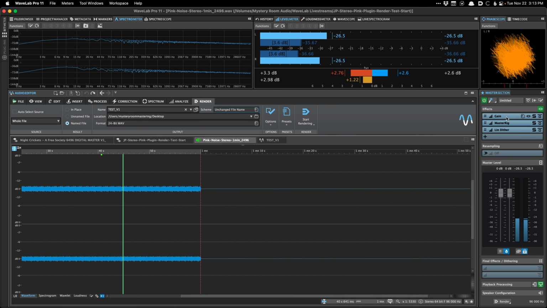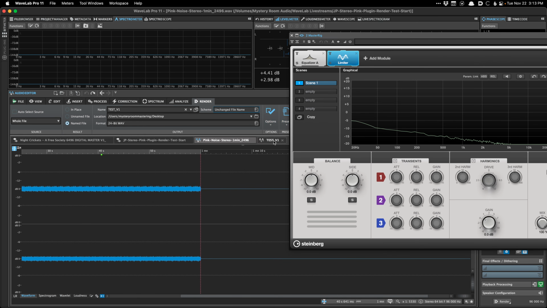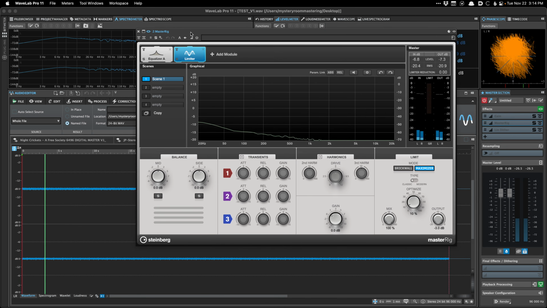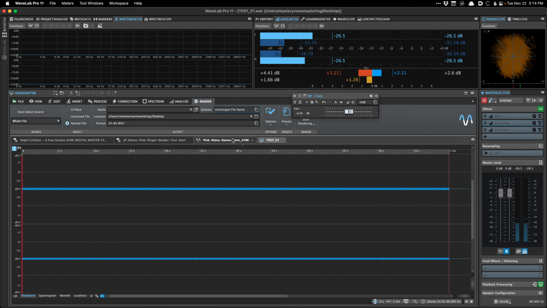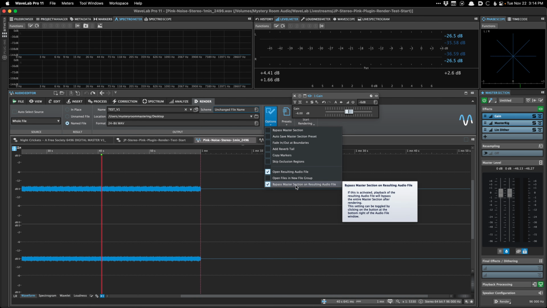Now if I go back to the source file, you can see that that option undid itself and we're hearing it through the plugins. But when I flip to the rendered file, you can see that even though that meter is moving, the master section is bypassed and we're not hearing the plugins twice. So that's really the main setting to be aware of when you're rendering from the audio editor, just the bypass master section on resulting file.